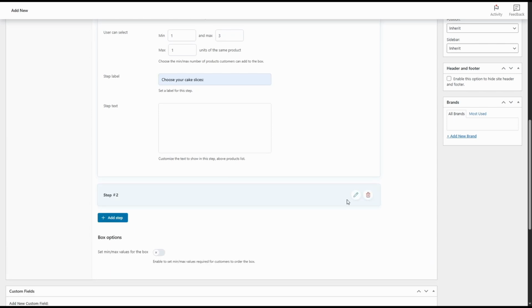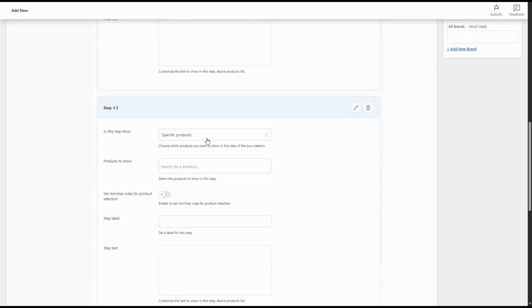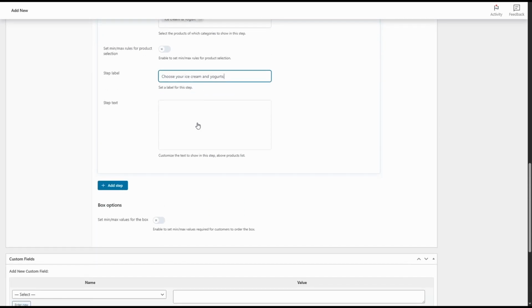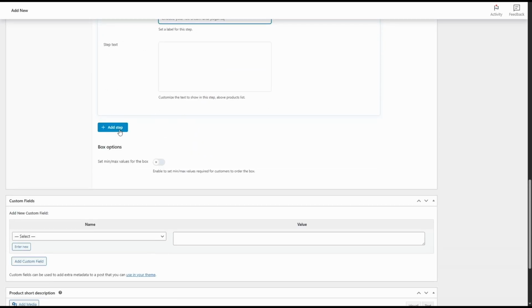So this one is going to be the step where we have the ice cream flavors. As you can see, I don't have the option to choose all products because we already created one step with specific categories. Let's select specific categories again, and let's select the ice cream and yogurt category. We have the minimum and maximum rules here again. I'm not going to enable this option. Let's add a label for the second step. No additional text here. And here's the button again. We can keep adding steps, but we'll just have these 2 steps.